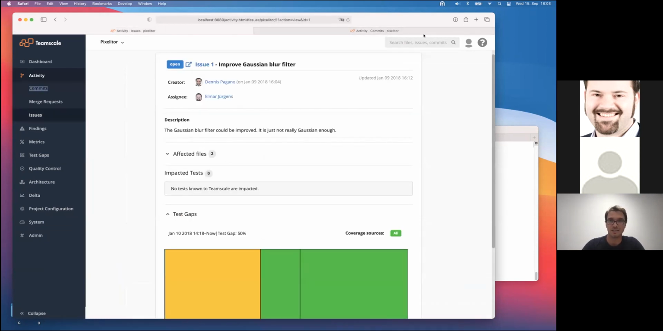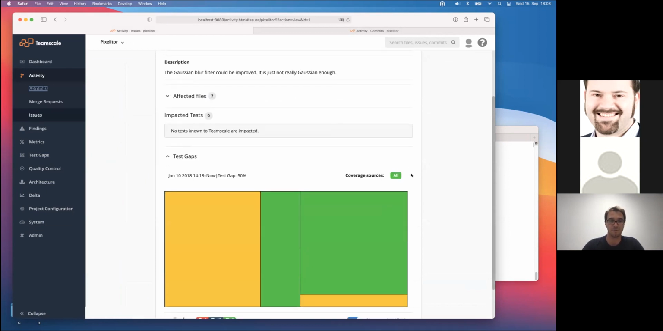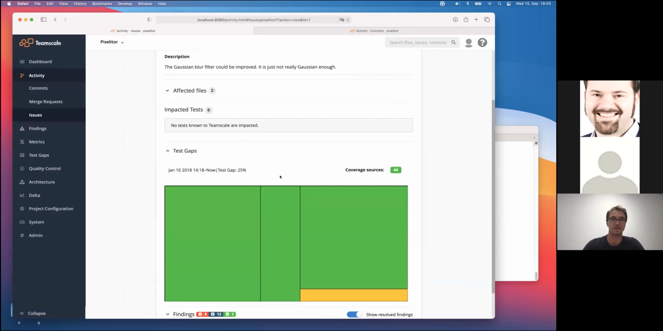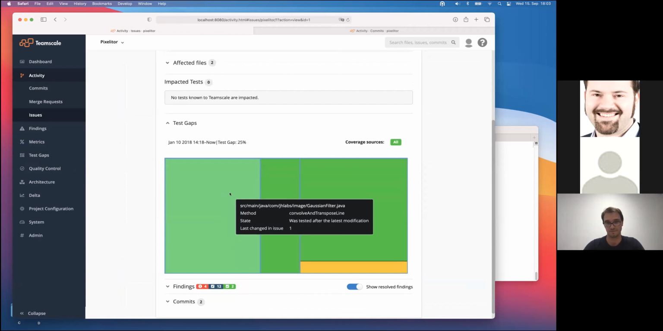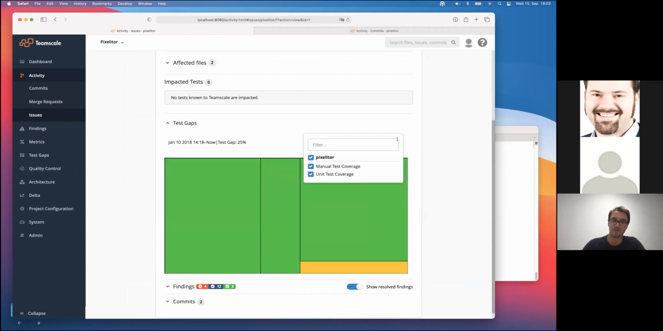This also has an effect on the TestGap Treemap. So this is the status quo. And if I reload the page, I see that the big left method that was earlier orange is now green. That is because of my manual test. There was also the question earlier whether we can make a difference between different test stages. And yes, we can. We can, for example, activate or deactivate manual test coverage or unit test coverage, depending on what I want to see.